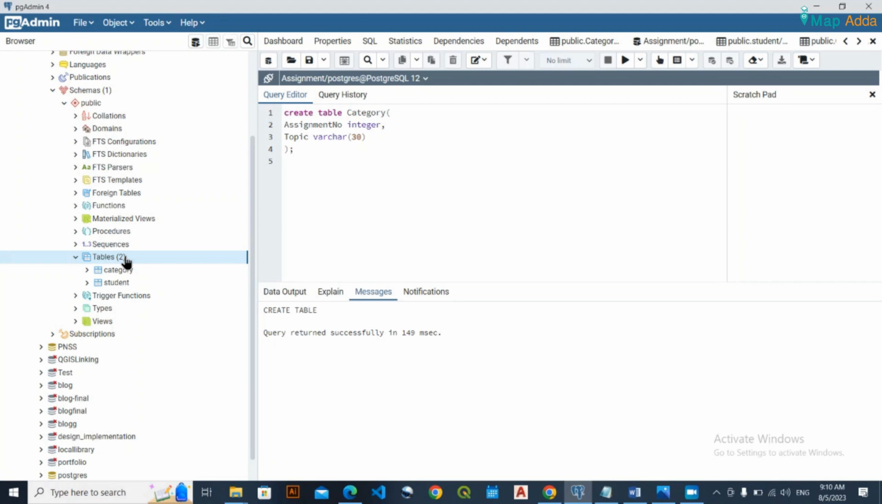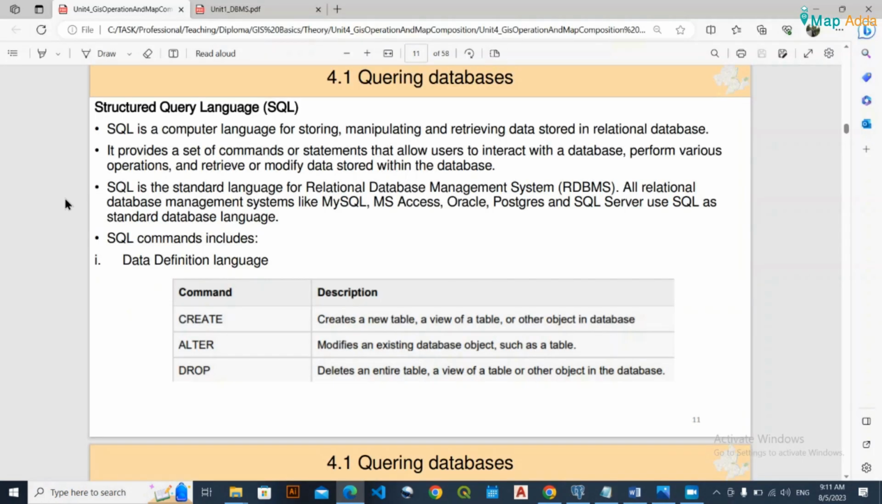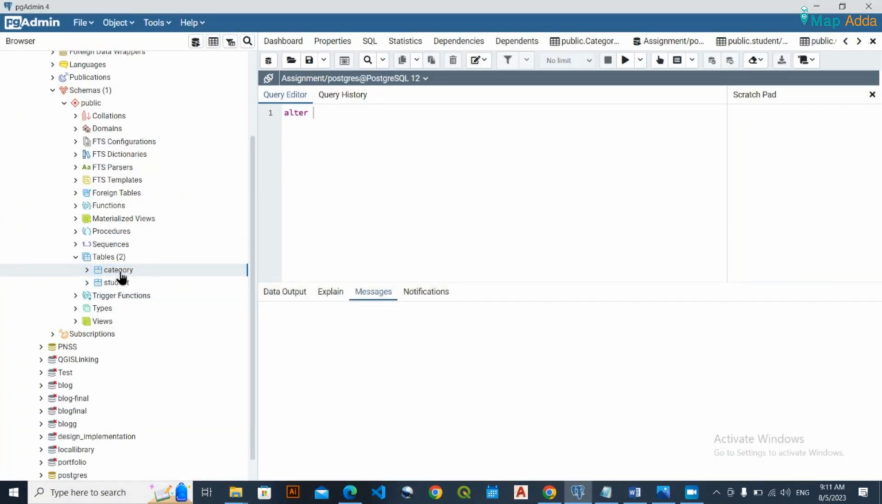So now what I will be doing is, suppose I want to rename this category into, let's say, another table name called type. How do I rename this category into type? For this, I'm simply going to execute an SQL query. I will go to this query tool, and in this query tool I'm going to use a command called alter, because alter is responsible for modifying database objects such as a table. So I want to modify this table name.